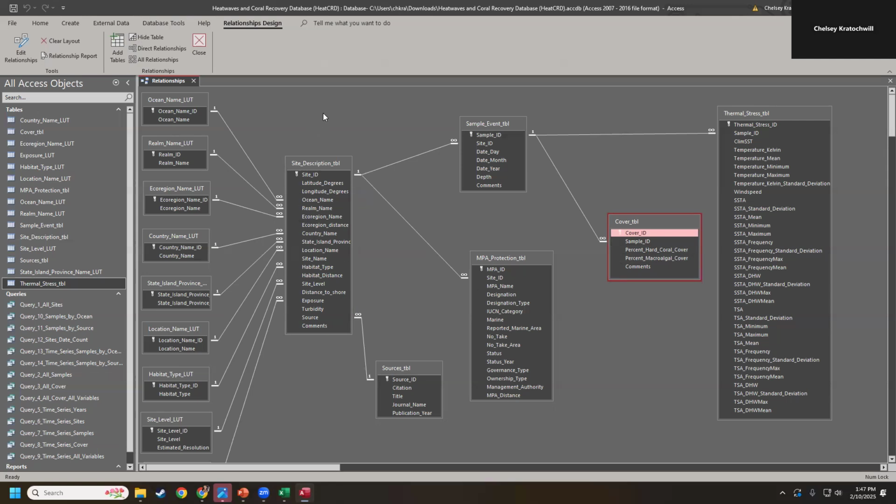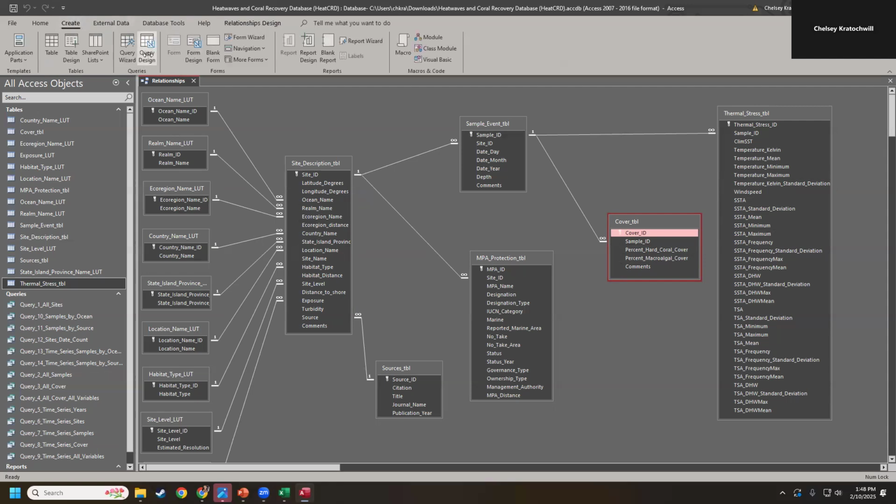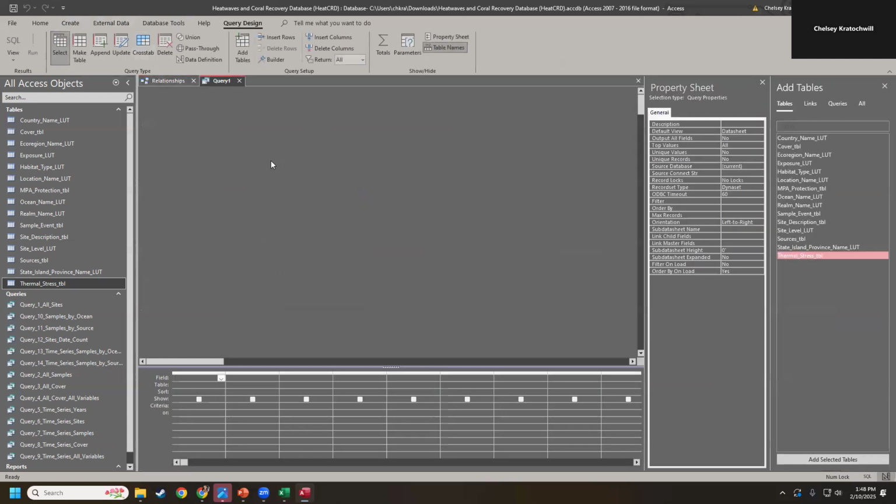Now that I have an okay understanding of what my data looks like, I am ready to ask a question of it. In order to do that, I'm going to run a query, and I'm going to come up to the top left, click Create, and then click Query Design. When you first open a query, it will automatically select a select query. That is what we want to run. And we're going to be in the design view for this query.